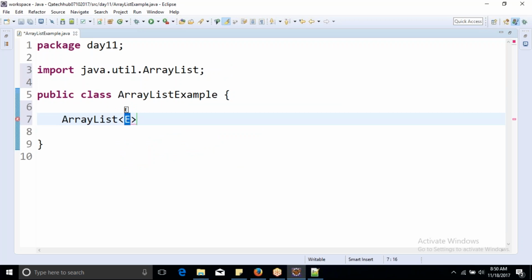Then here you need to tell the data type in the angular brackets. Whenever you have to define your data type in angular brackets, just remember that not small int but capital Integer is what we have to put. What is this Integer?